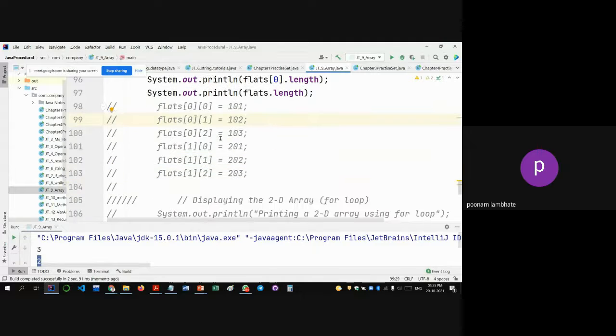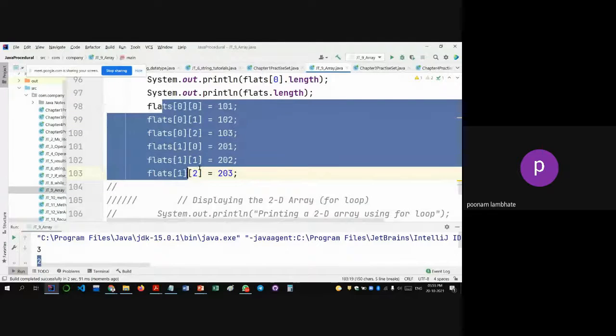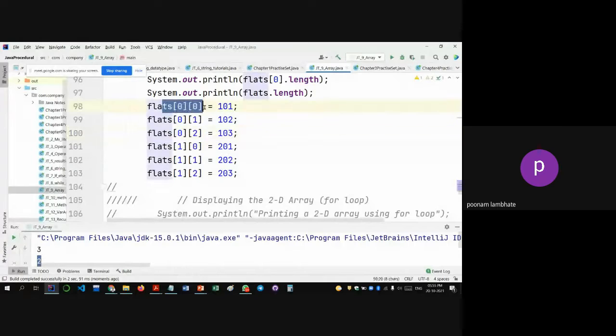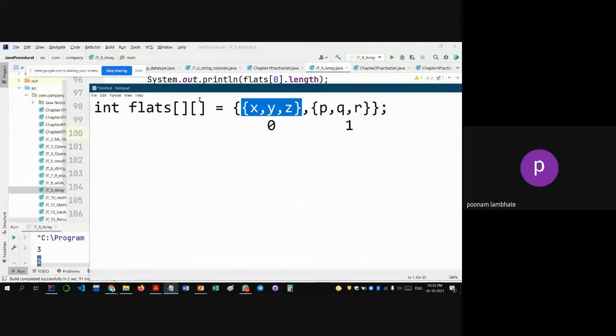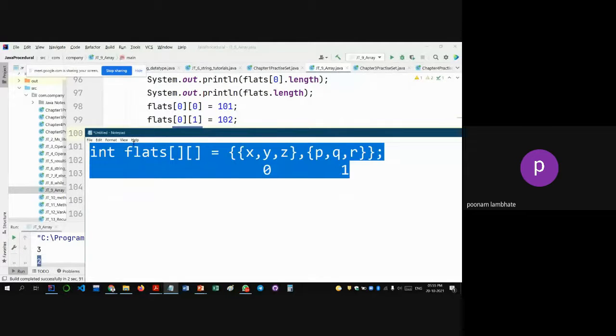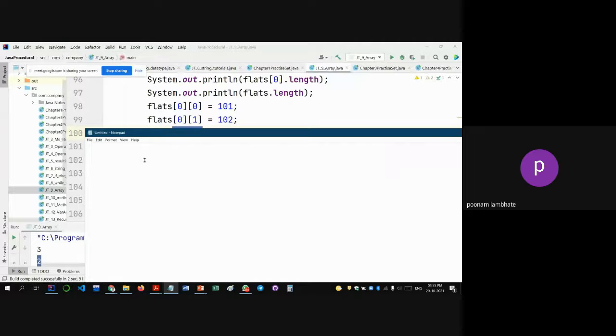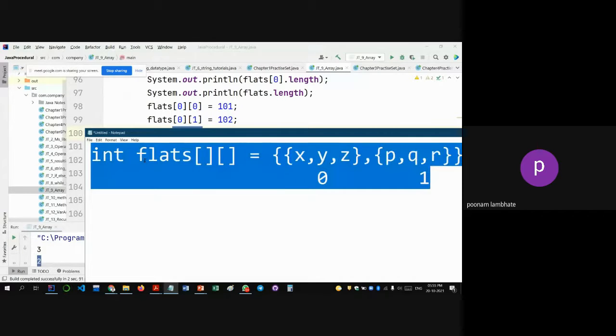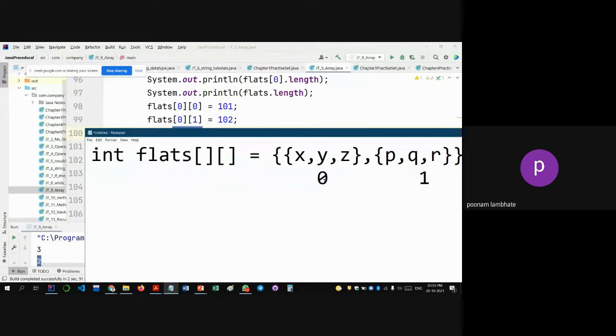And now you can specify each of these inner elements. Now how will we specify? Flats of 0 of 0, flats of 0 of 1, flats of 0 of 2. Imagine I have 2 elements in my array. They are at index 0 and 1, and they themselves are arrays. This we have seen till now.